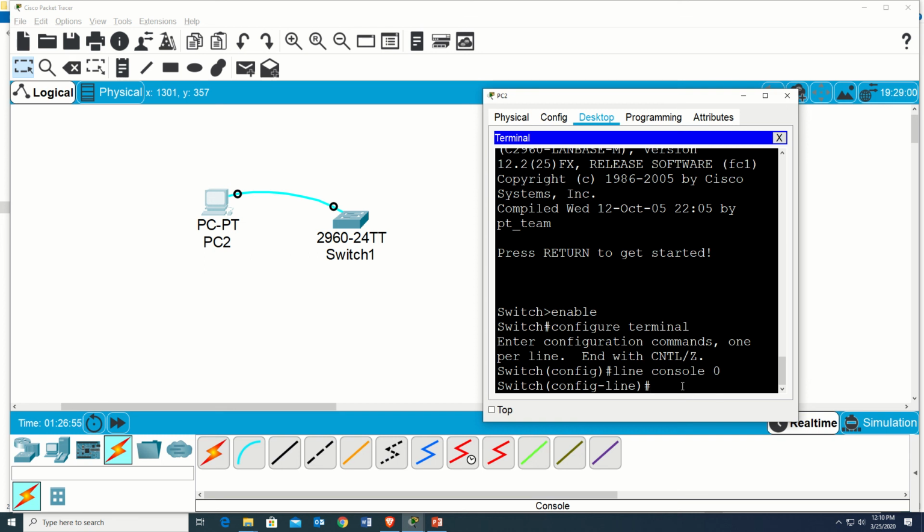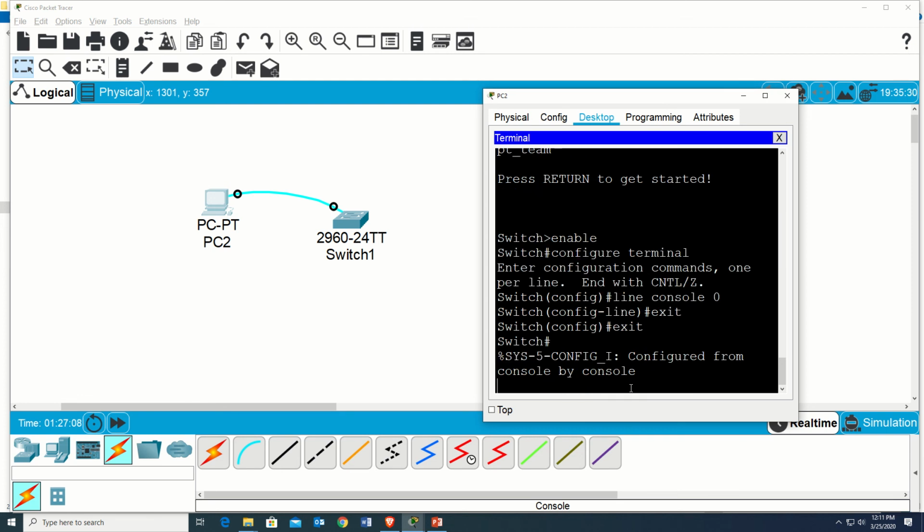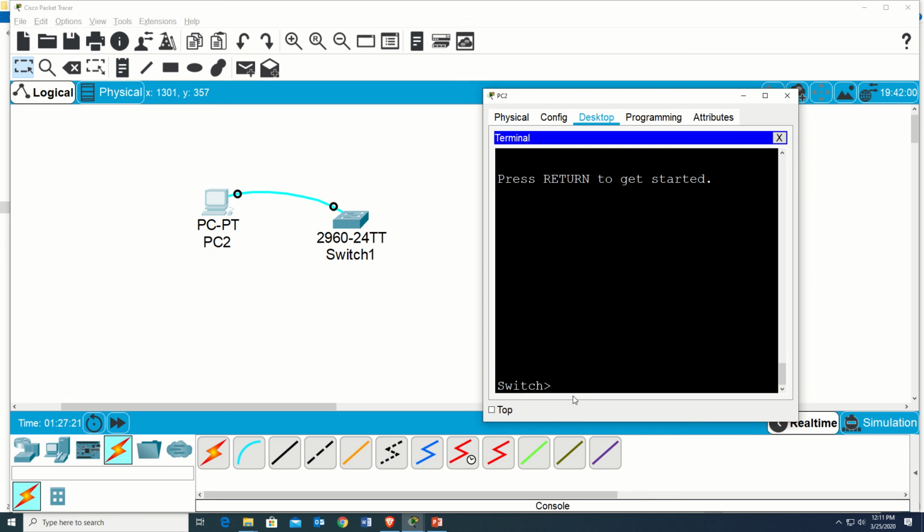If I want to exit from this line console, I have to type exit. As you can see, when I type exit from the line configuration, I come to config mode. Again, if I type exit, what will happen? From the global configuration mode, I will come to the mode before that, which is the privilege-exec mode, level 2. If I again type exit, I'll go back to the user-exec mode.